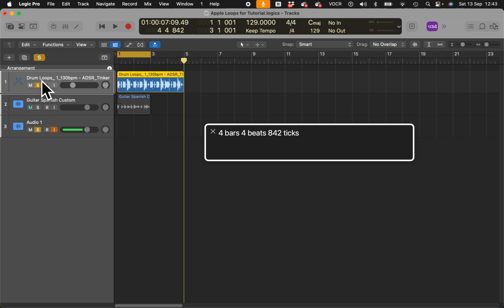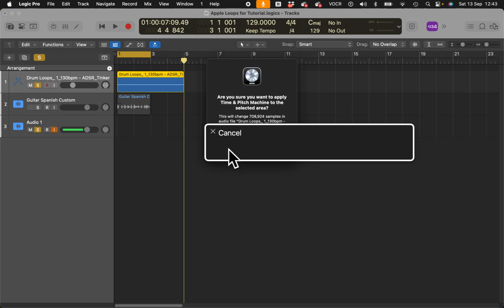Cancel. Are you sure you want to apply time and pitch machine to the selected area? This will change 708,924 samples in audio file drum loops 130 BPM, destructively. There are currently 25 undo steps for sample editing available. There we go. It told us a lot of things, including the name of the file, which included the BPM. I don't care. It's okay. Let's just say process and see what happens.